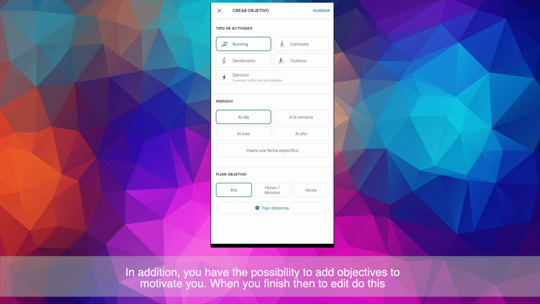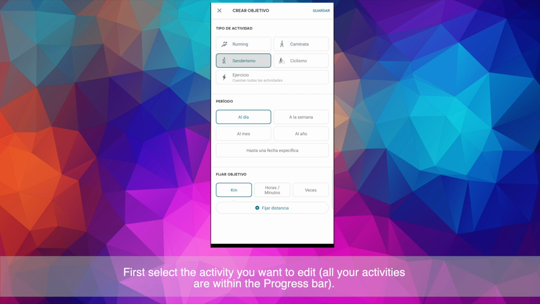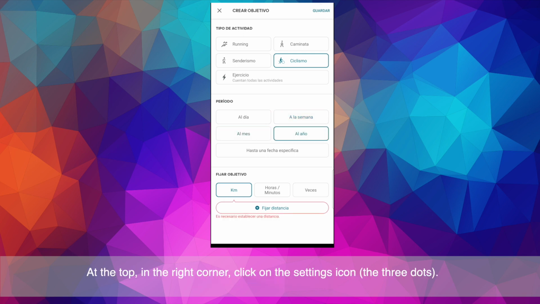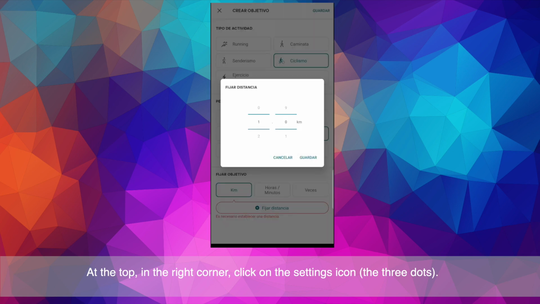When you finish, then to edit, do this. First, select the activity you want to edit. All your activities are within the progress bar. At the top, in the right corner, click on the settings icon, the 3 dots.